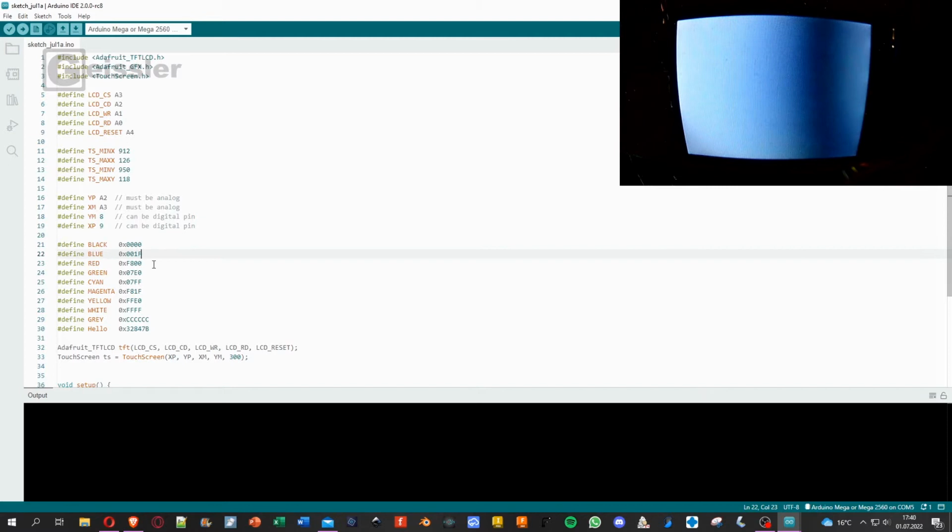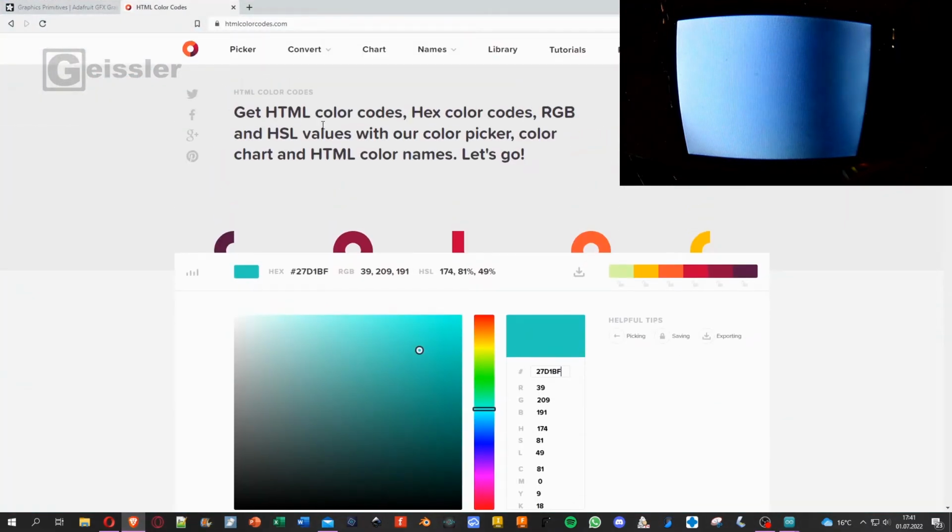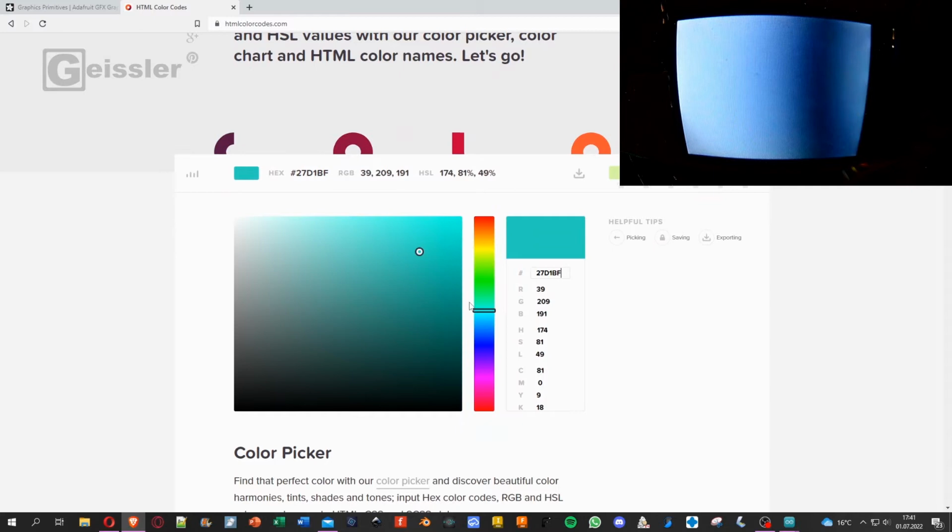But what's interesting are these code lines right here, because you have already noticed that there are colors: black, blue, red, green, and hello is not a real color. These colors are used in the sketch later on, and these colors have individual color codes, which you can see right here. And if you now say, I want a special color, I want exactly these shades, I recommend a website called HTML Color Codes. I will put a link in the video description, because here you can find the hex codes of every color.